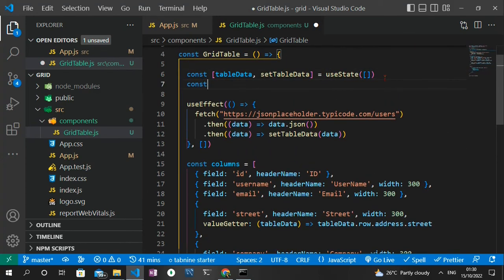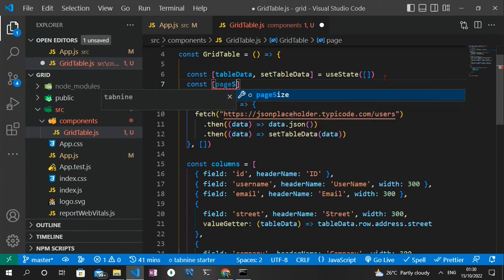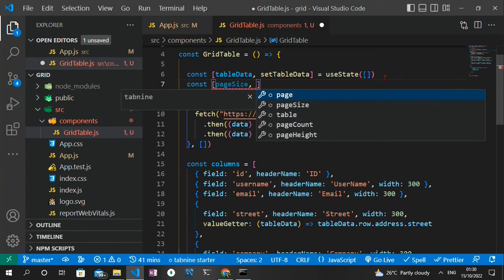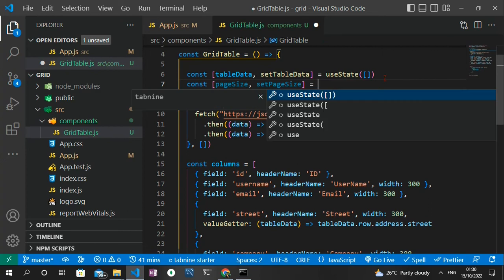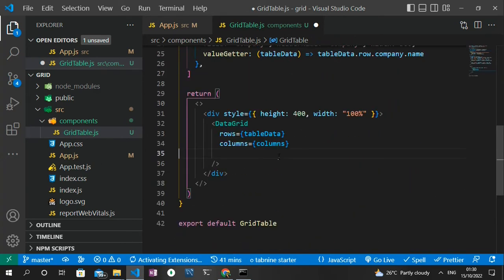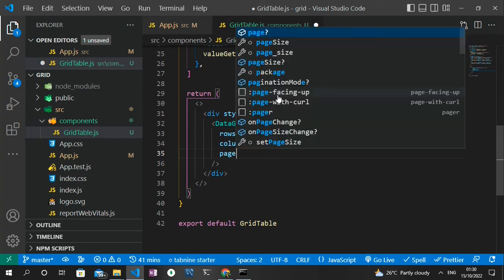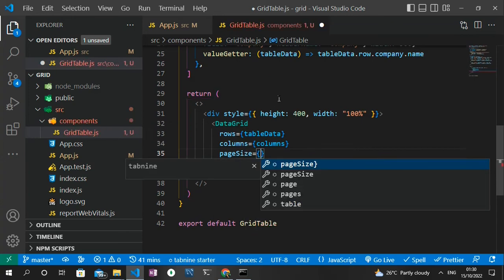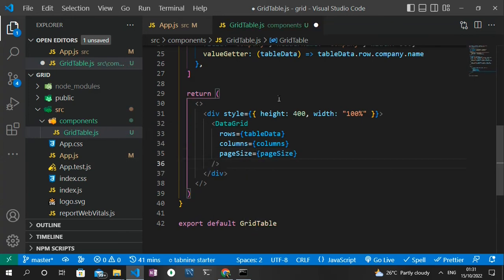So quickly I'm just going to say const page size, set page size, then make use of the use state, and the default value is going to be 5. Now we can head straight to the data grid component, and within it we can pass in the page size. So I'm just going to say page size is equal to the page size, which is set above, which is 5 by default.